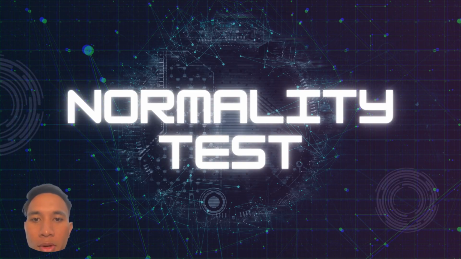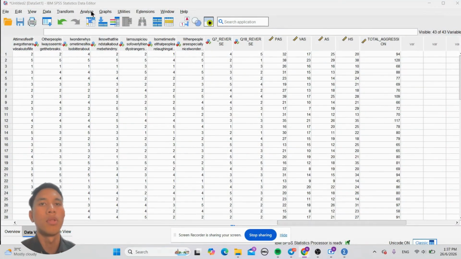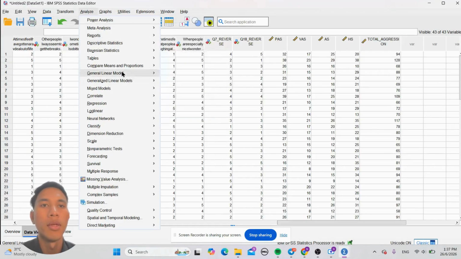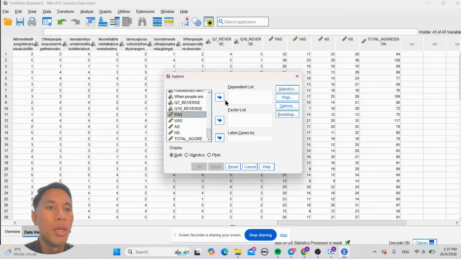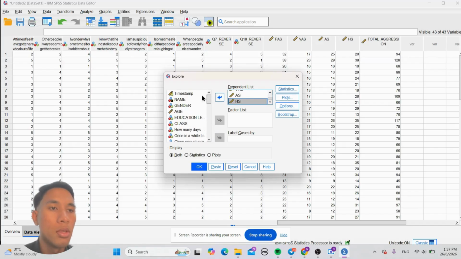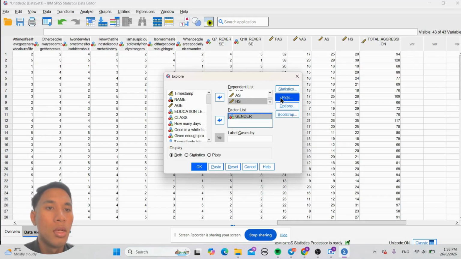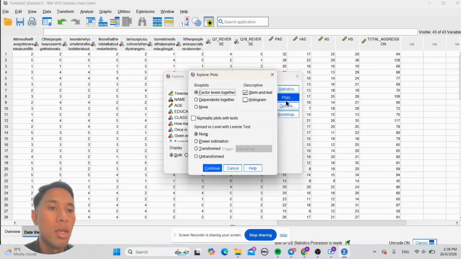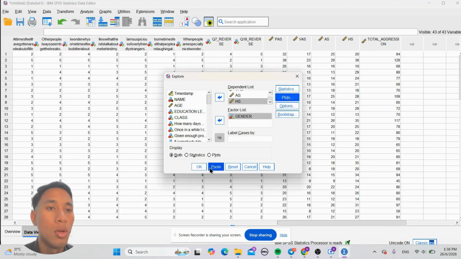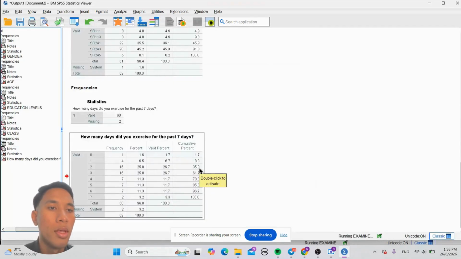So this is the step for the normality test. For the normality test, click analyze and then click descriptive statistics, choose explore and reset the dependent list, and then put PAS into the dependent list box, VAS transfer into the dependent list box, AS transfer to the dependent list box, and the last HS transfer to the dependent list box. And then click gender, transfer to the factor list box, and click statistics, click outliers and continue. Click plots, click normality plots with tests and continue, and click OK.